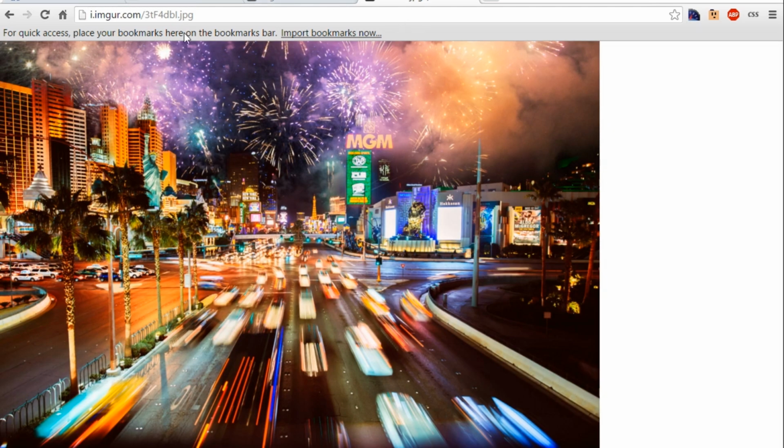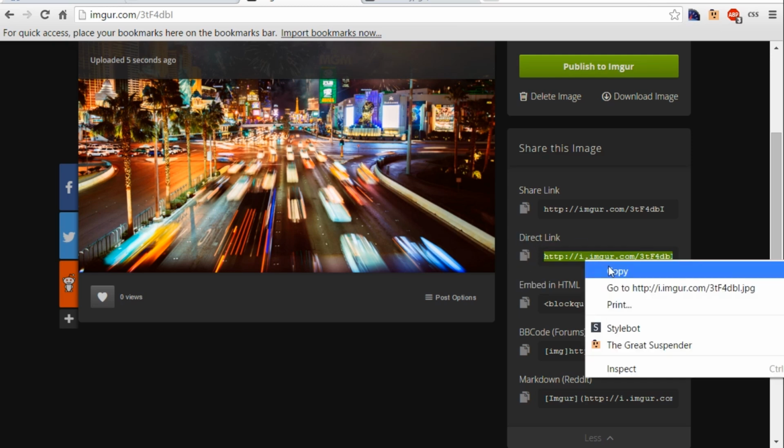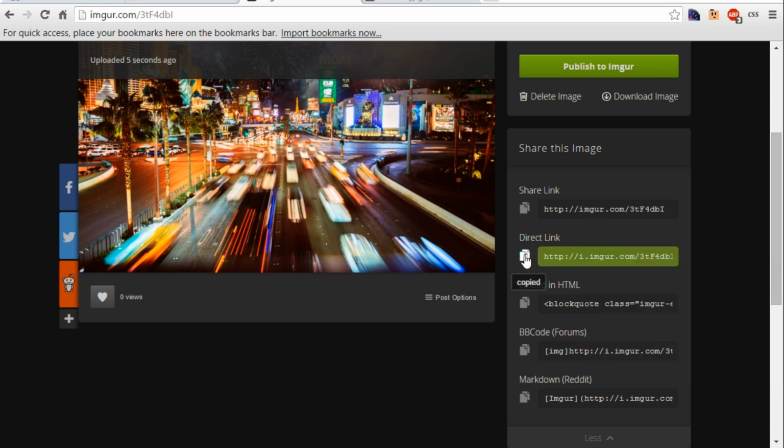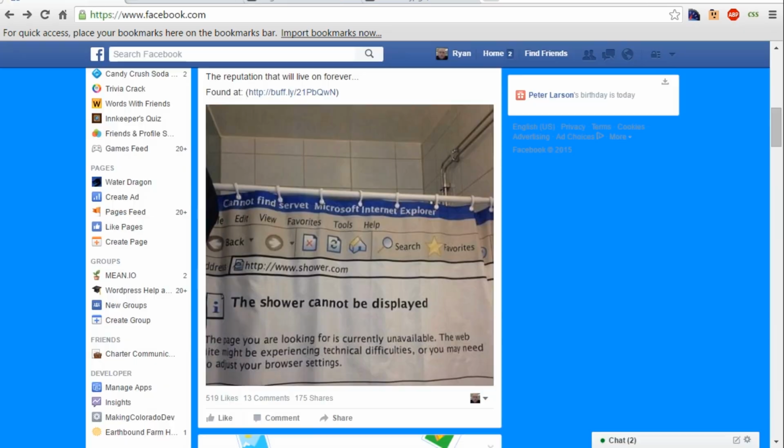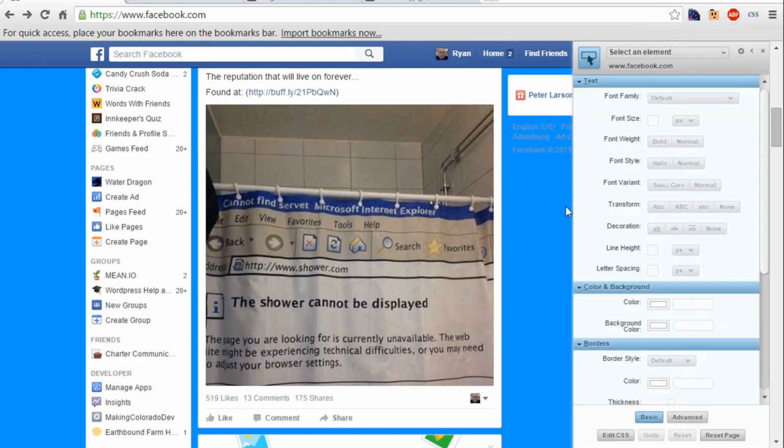So that's cool. Now we have a URL here that we got from Imgur. Again, if you didn't see that, it was the direct link. You can click right there to copy it because I'm a dummy and didn't know that and right clicked. Either way, it works the same. Copy. And then we're going to go back to Facebook, and we have to be on Facebook for this to work. And then we're going to go to Stylebot and open Stylebot.